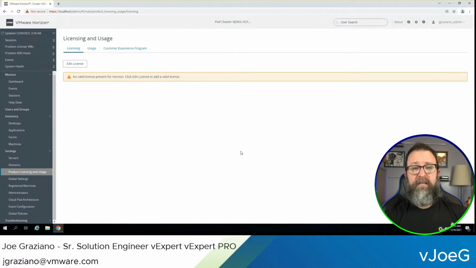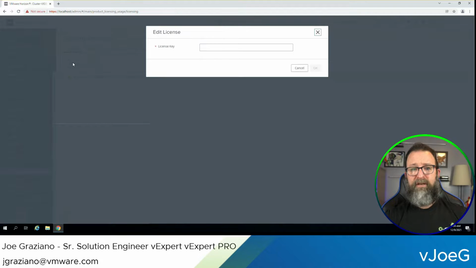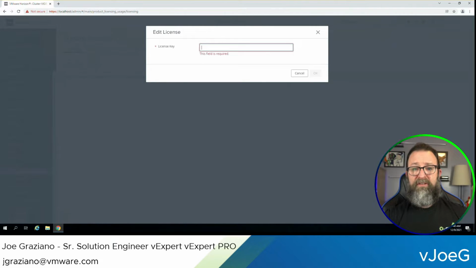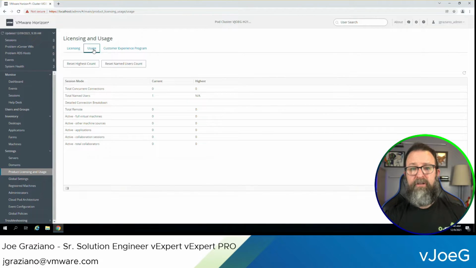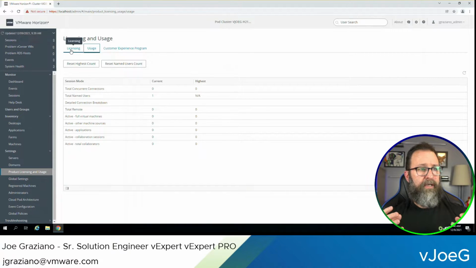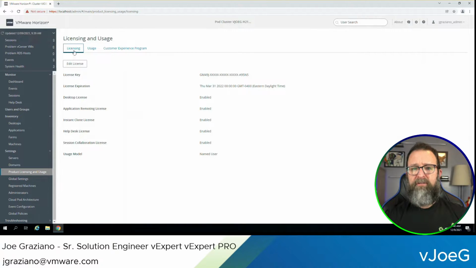And the first thing you see is licensing. So before you start, you have to put your license key in, which you'll have downloaded from your My VMware site. Simply paste the key in. And once it's pasted in, everything falls into place and you have your licenses available to you. In here, you can look at the license usage, concurrent licenses, what's in use, to get an idea of what's being used for your licenses.